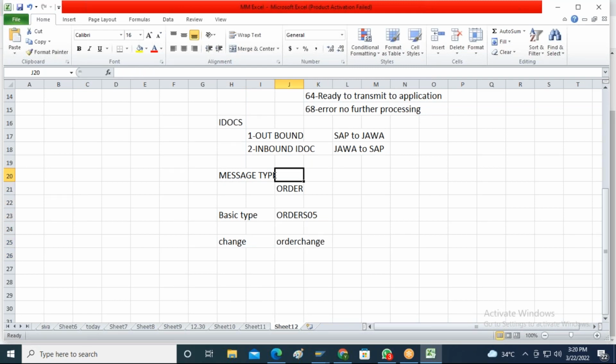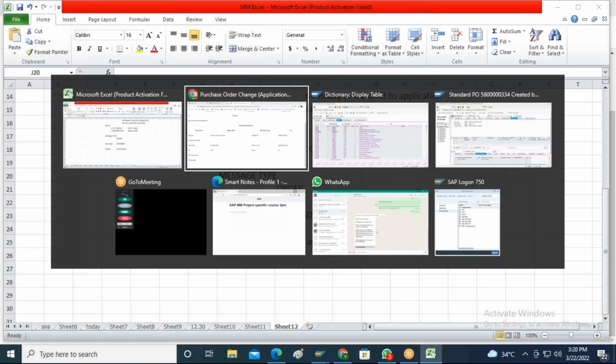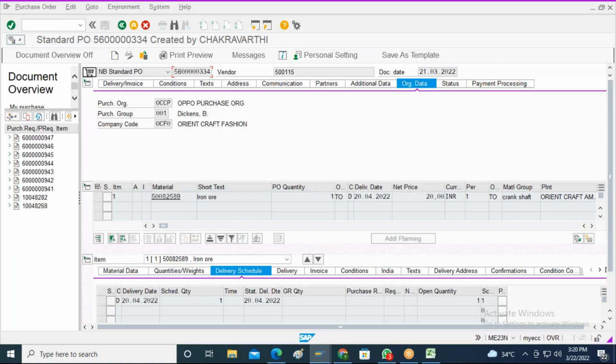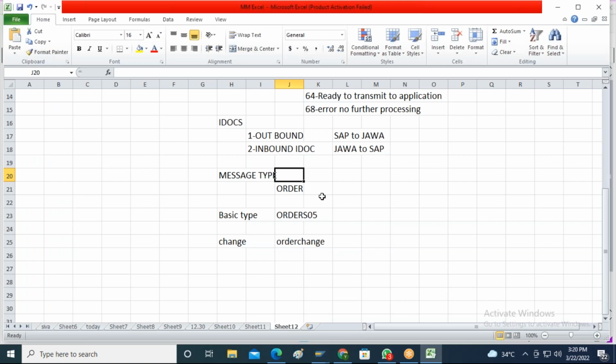So what is this message type? Message type is nothing but a structure of a particular purchase order. Okay, means I created this particular purchase order over here. It has the header level data and it has the item level data and it has the item details. So this particular message like orders 05, it will also have the header level segment.